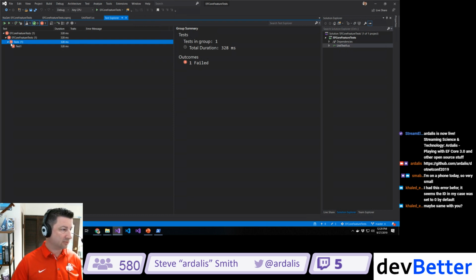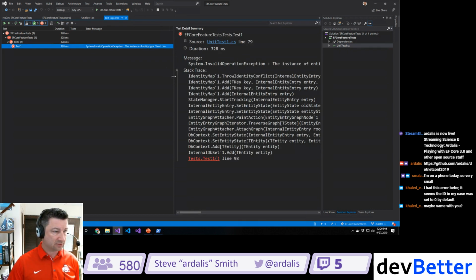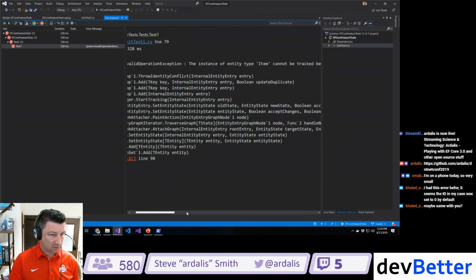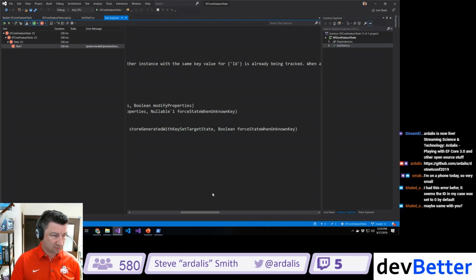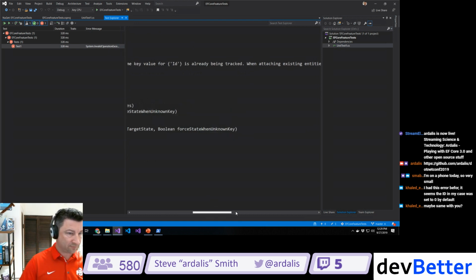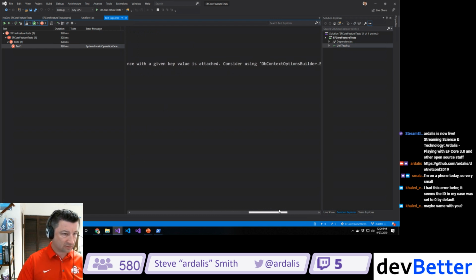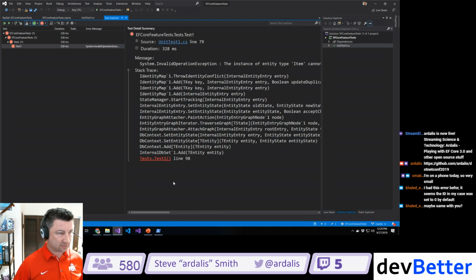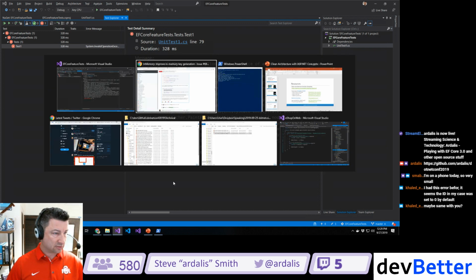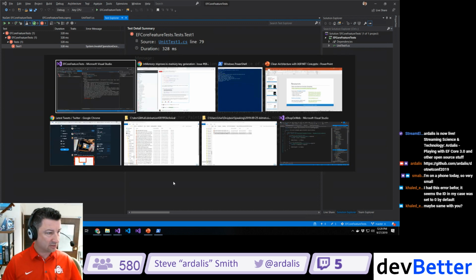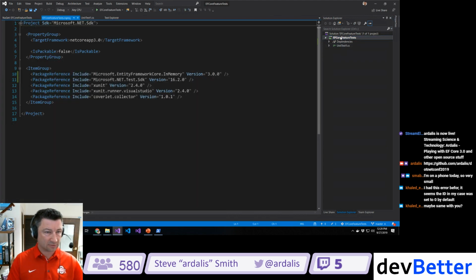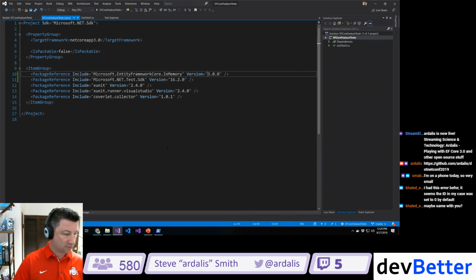Test failed, tell me why. Instance, come on, make this easier to read. Type cannot be tracked. It's already being tracked. Same error. When attaching, enable sensitive data logging to see the conflicting key values. Alright, I know it's going to be a key value of 0 because I'm newing the thing up. But I don't know if that's the same error I was going to get in a previous version. What if I use 2.2? Do I get a different error? Let's see.